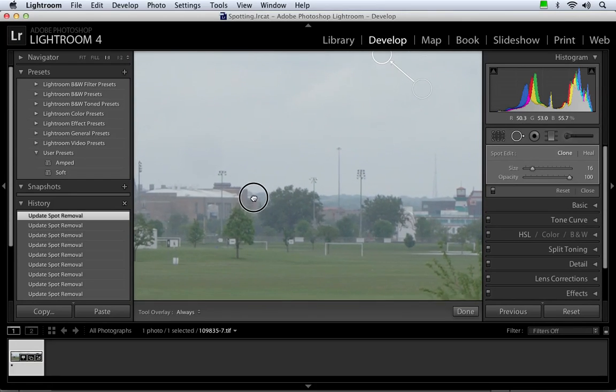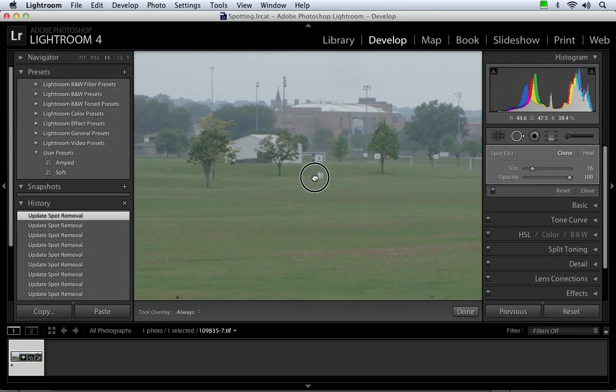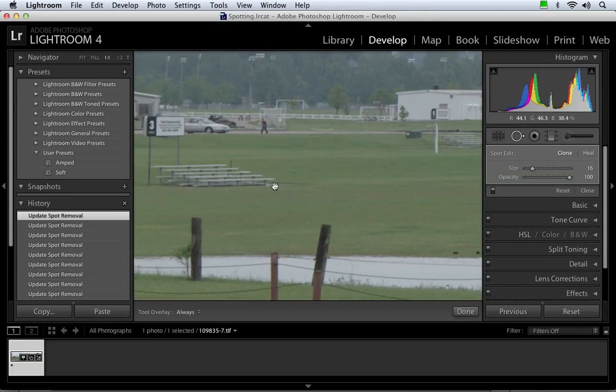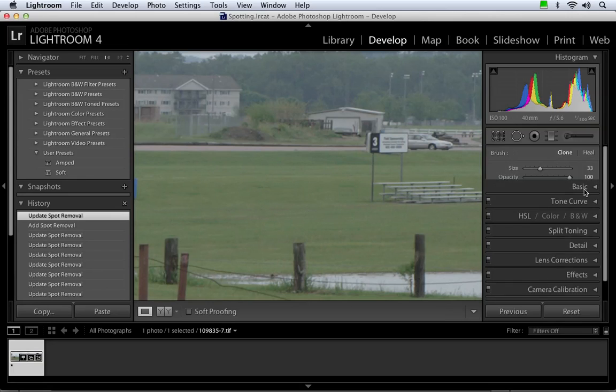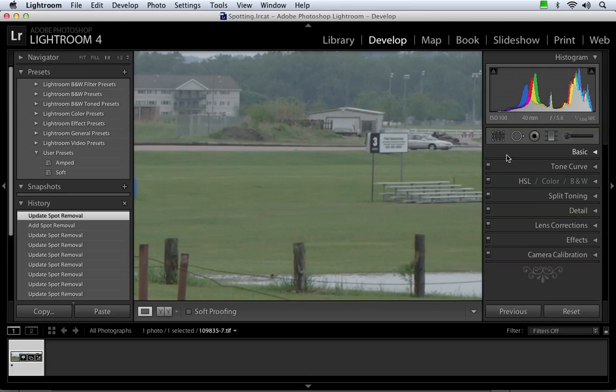Now if I click and drag around looking for something to heal, I'll try this trash can. I'll first try it on clone mode to see what the difference is. This is another good piece for the clone tool. There's not much variation in the tones and details. Now this is an example where the tool didn't quite choose the right spot to clone from. If I drag down and over, I can line up pretty well. Close that, and that blends pretty nicely.